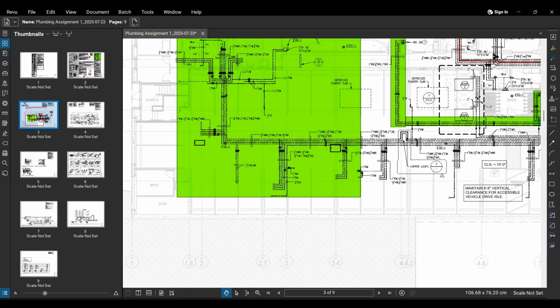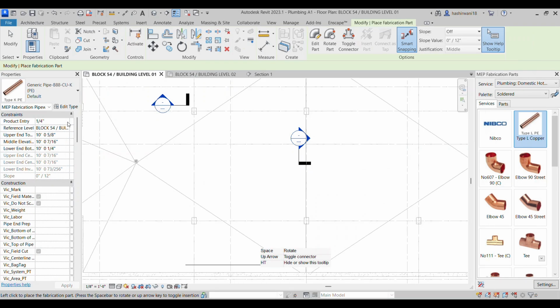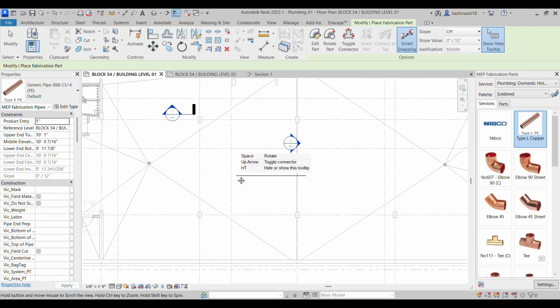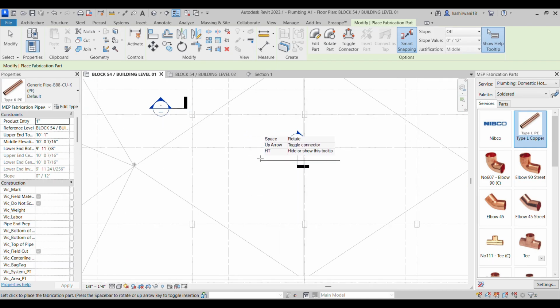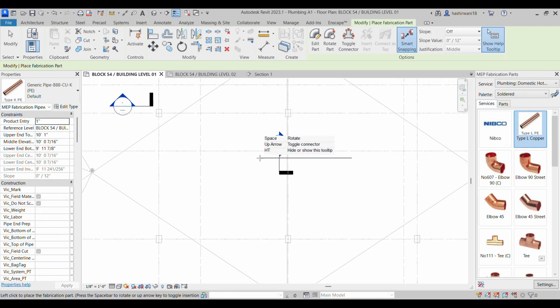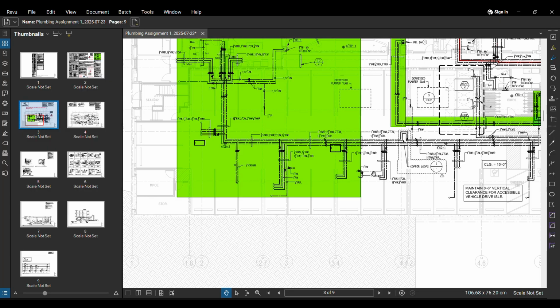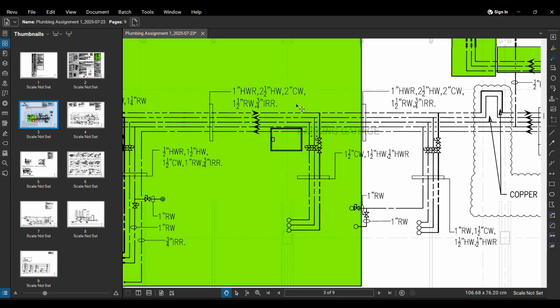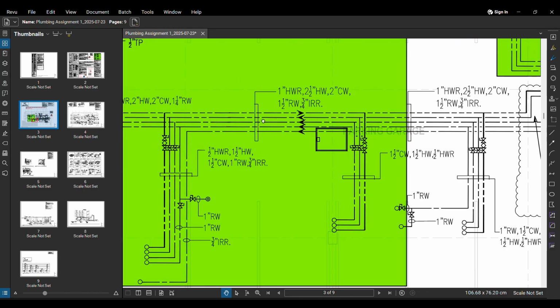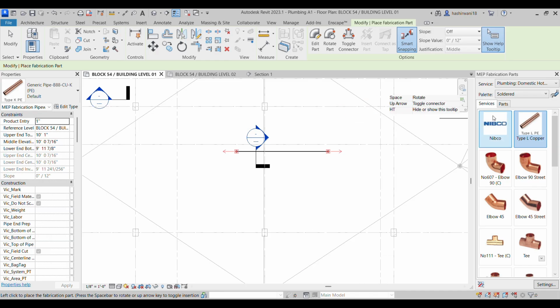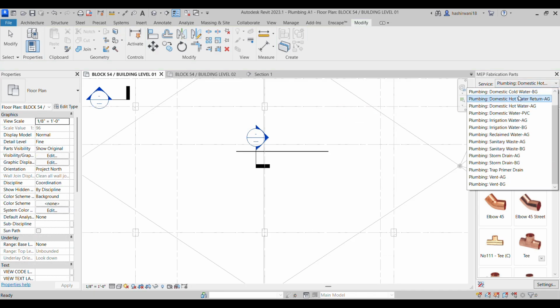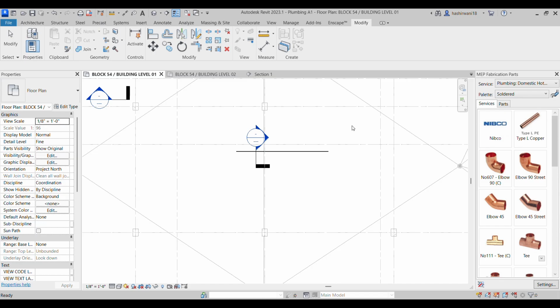The size is 1 inch, so I'll just select 1 here. So 1 inch size here, I'll just make sure that the location is correct. I'll simply go here and place it here. And then the next one we have is our 2.5 inch hot water. So I'll go here, hot water above ground, 2.5 inches.